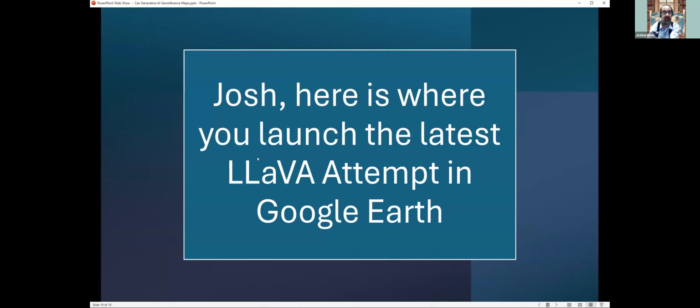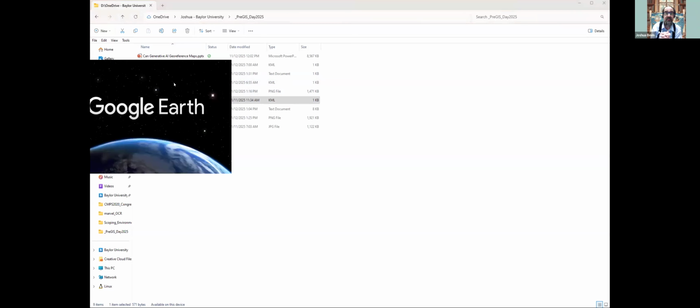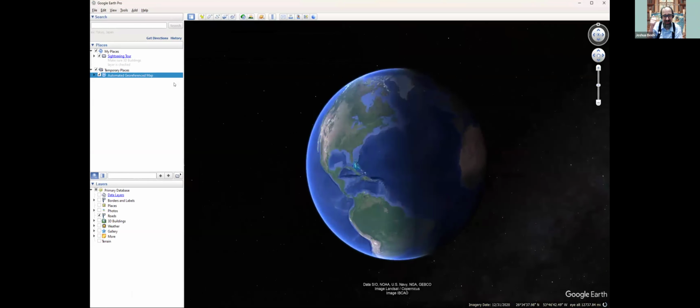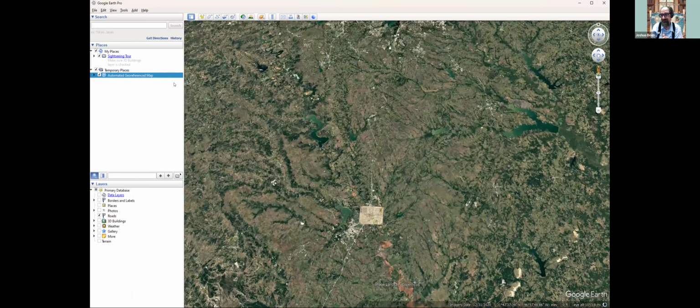Let me go ahead, and this is my last bit here. I'm going to go ahead and run the LLaVA KML. I use the exact same prompt that we saw with ChatGPT with Gemini. It did much worse. For georeferencing, ChatGPT was much stronger than Gemini.